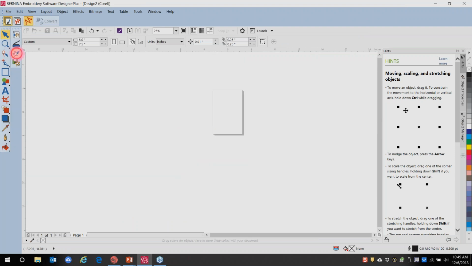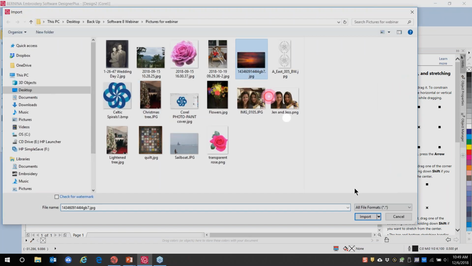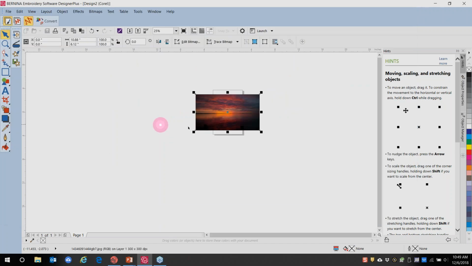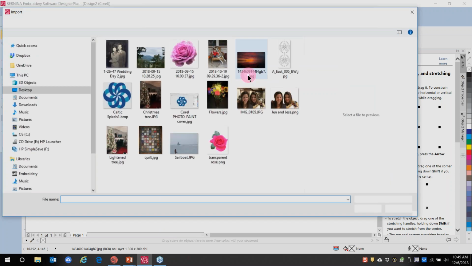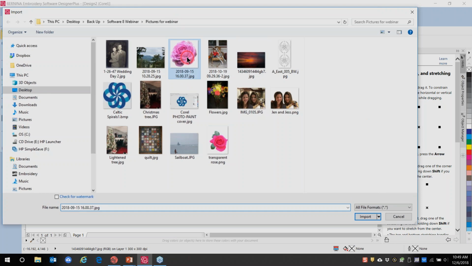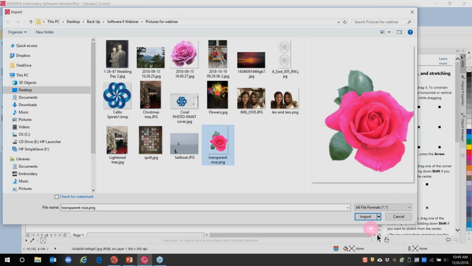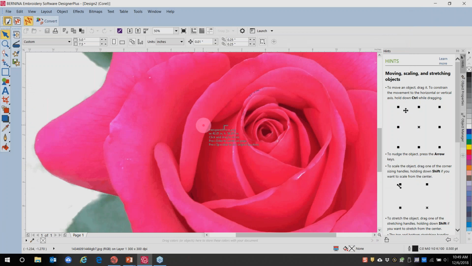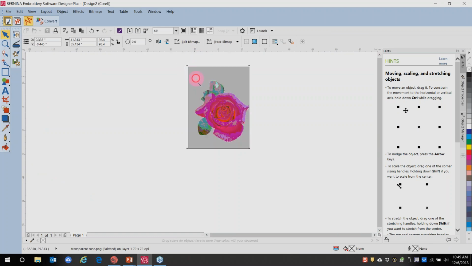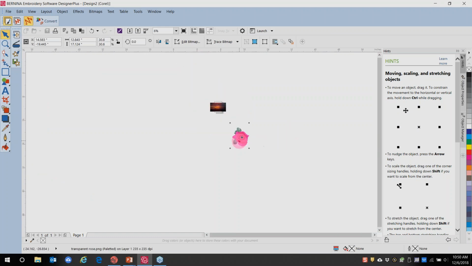Now I'm going to open the background, and we're going to use this sky. Then I'll insert another piece of art. Here is the one that's transparent that I did originally. I'll import this. Once this picture is on, I can decrease the size of it.